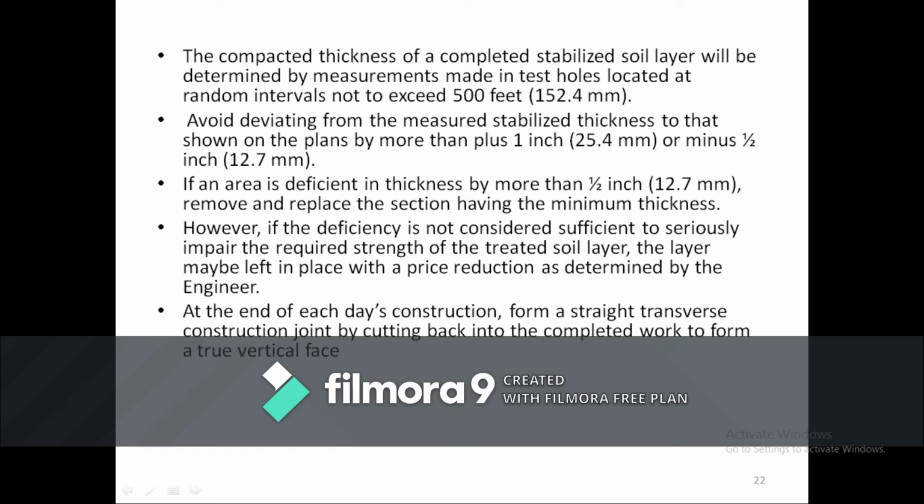However, if the deficiency is not considered sufficient to seriously impair the required strength of the treated soil layer, the layer may be left in place with a price reduction as determined by the engineer. So if you think that the required strength is not being achieved because of the treatment, then you need to act for strength increase or else for price decrease. Whatever it is, you need to follow your site engineer.